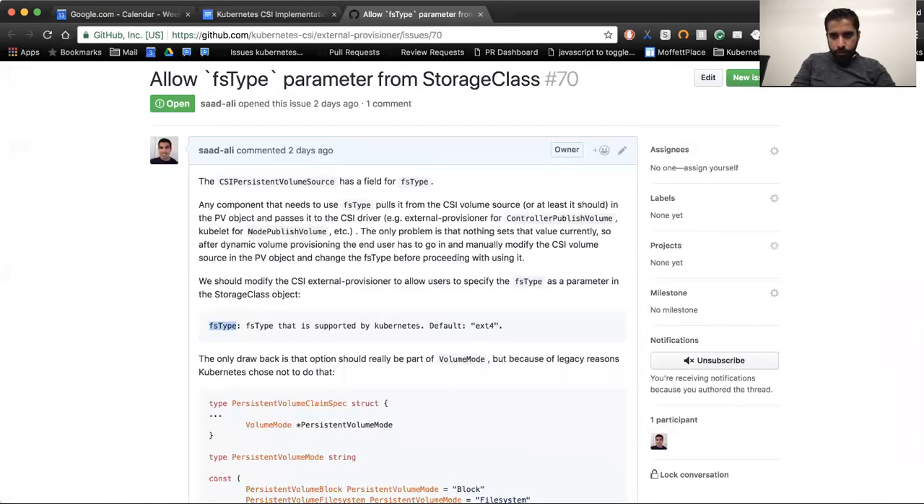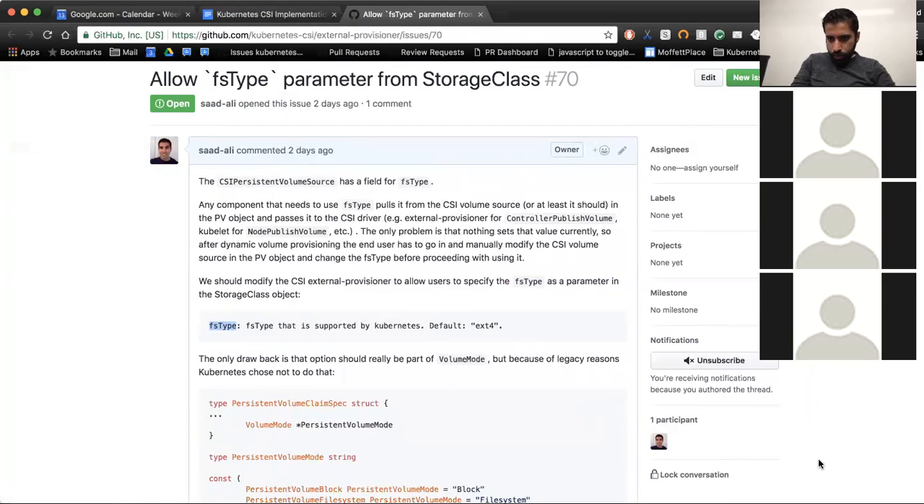I believe Vlad agreed to work on this. I don't know if he's on the call. It doesn't look like he is. Saad? Yes. I'm just trying to understand. If we set up FS type in the storage class, it would apply to all the volumes created based on that storage class, and it sounds a little bit limiting to me.